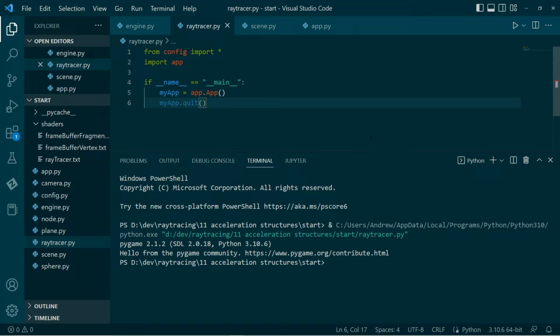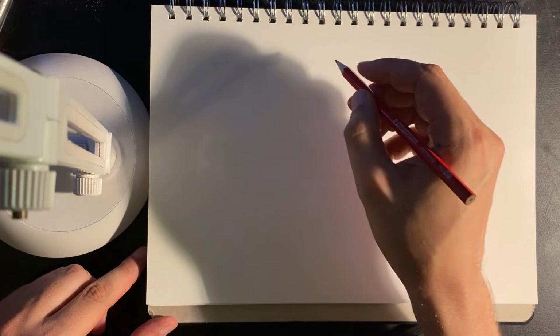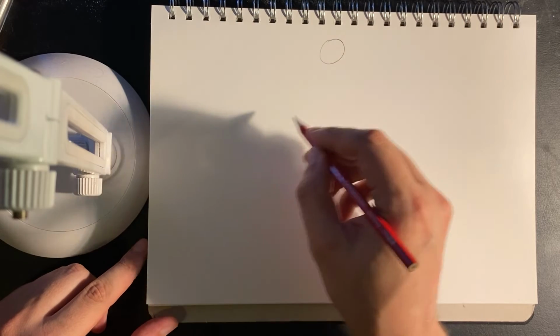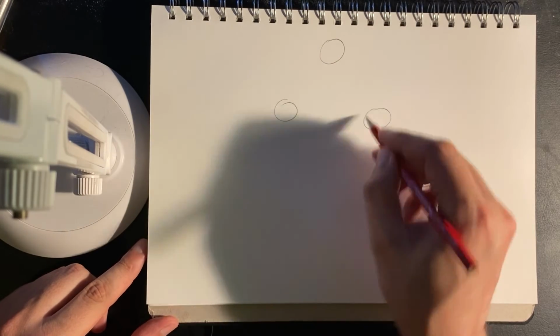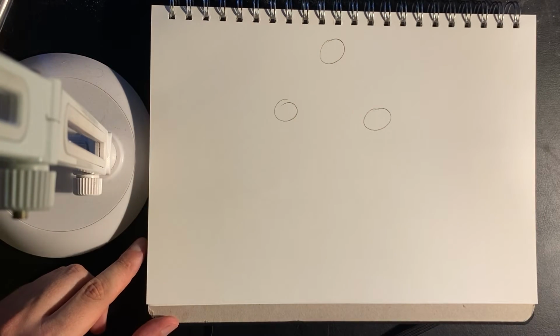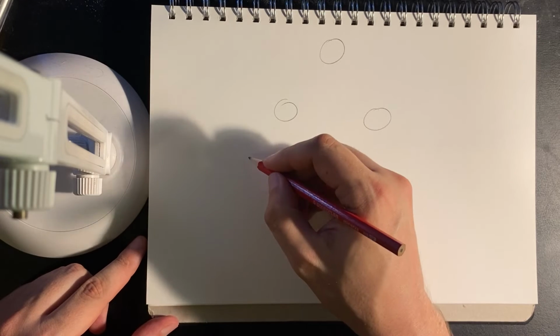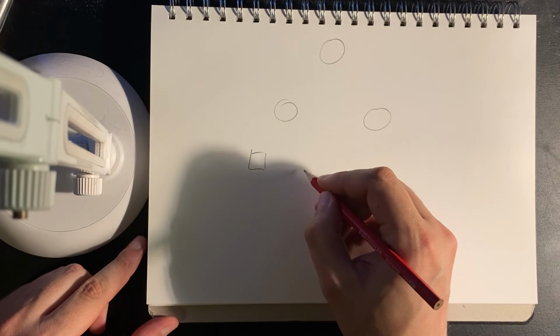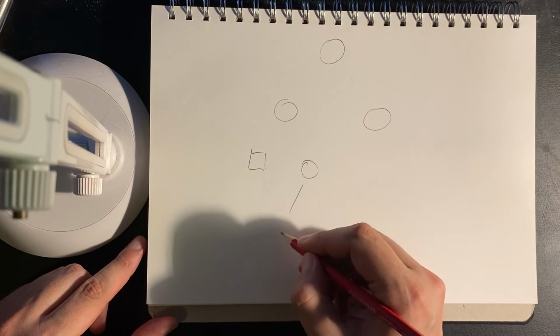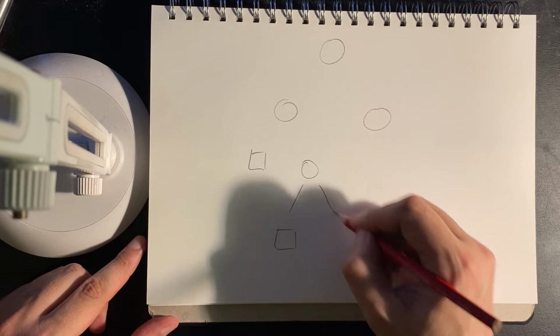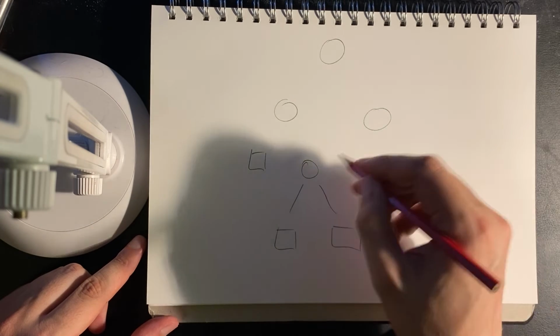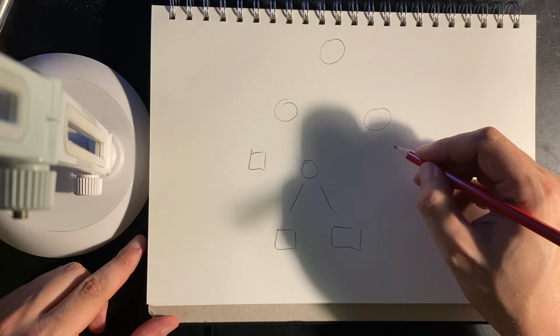Now I'll just insert a video briefly explaining the concept of the algorithm that we're going to implement. Okay, so let's say that we have a tree structure of some sort where a circle represents an internal node and a square represents an external node, so something which has primitives in it which we can go ahead and render.